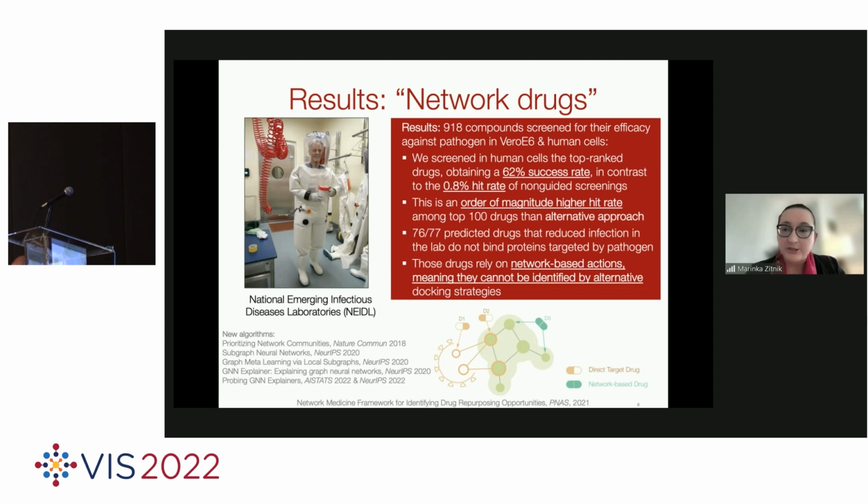And so predictions made by the model actually fit readily into experimental screens. And those experimental screens in African monkey cells and then human cells revealed that predictions made by the model led to a near 62% success rate, rather than a 0.0 success rate that would be obtained by non-guided screening of predicted drugs in an exhaustive manner. And so this is great from the predictive performance standpoint.